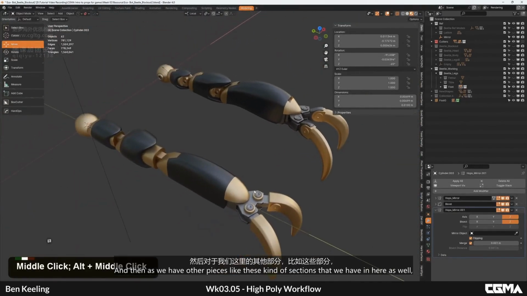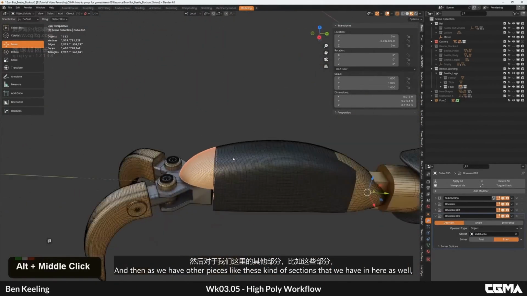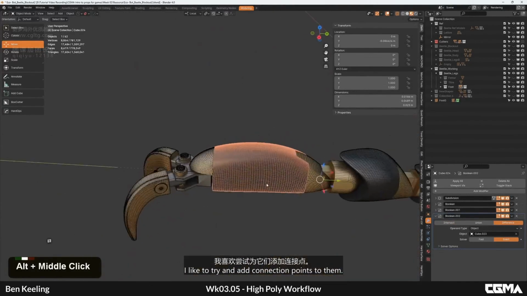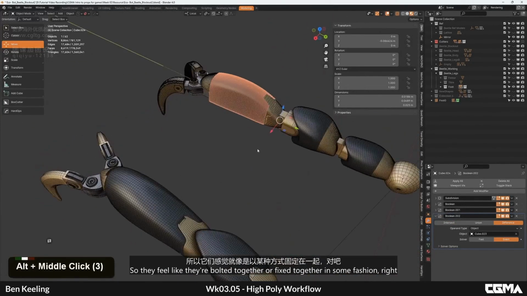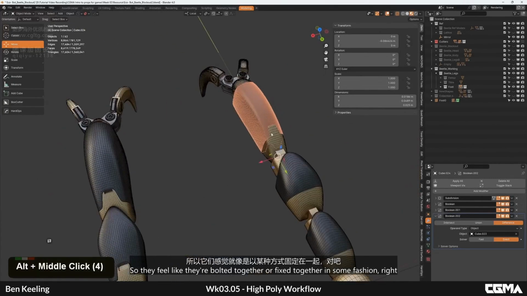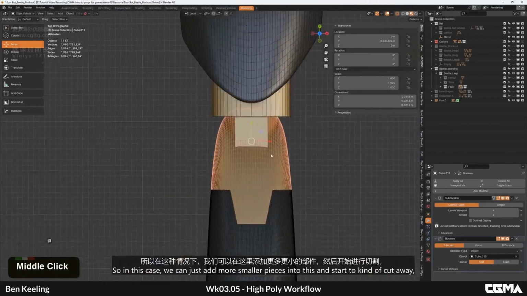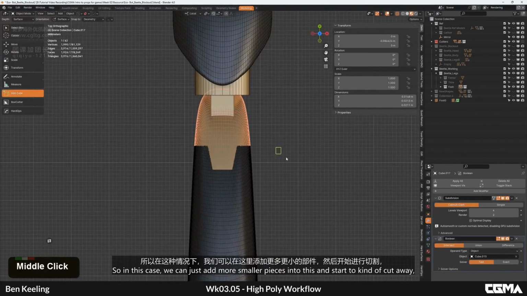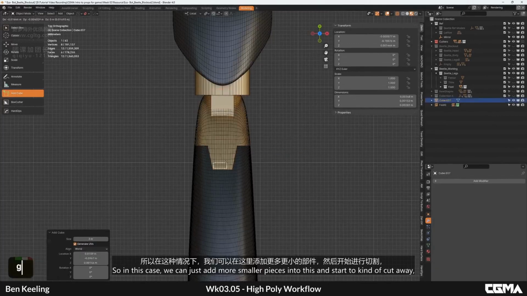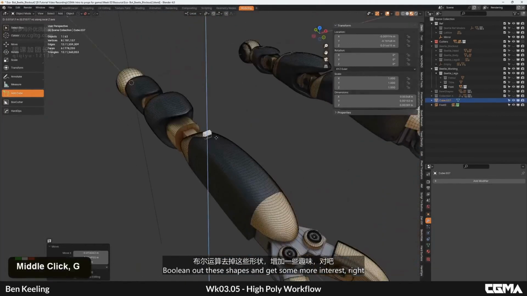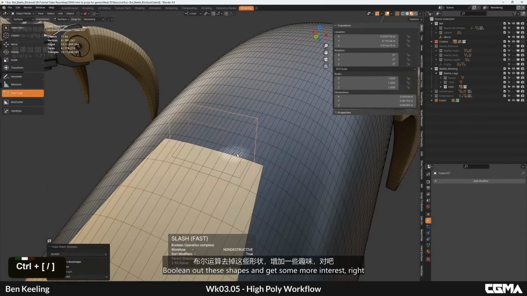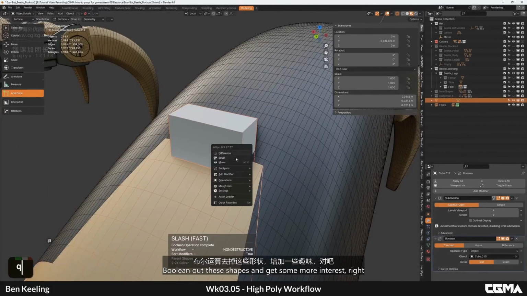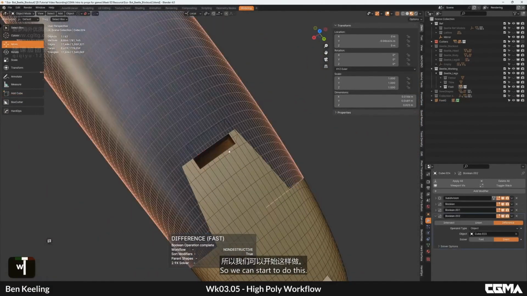Okay, great. And then as we have other pieces like these kind of sections that we have in here as well, I like to try and add connection points to them so they feel like they're bolted together or fixed together in some fashion, right? So in this case, we can just add more smaller pieces into this and start to cut away, Boolean out these shapes and get some more interest, right?